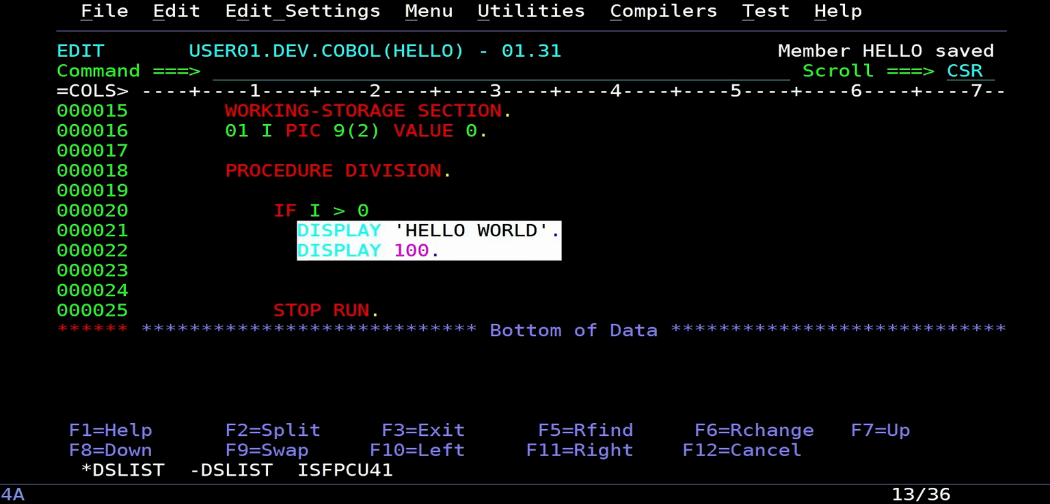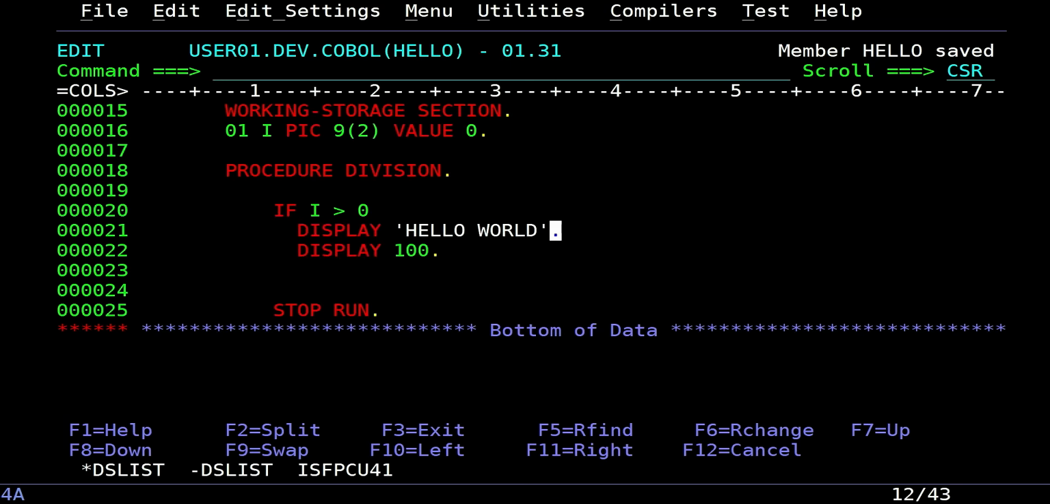To include both instructions in the if block, you either remove the period after the first instruction, or you remove all periods and use end if. This means that it's possible to mix instructions with periods and instructions without. It works, but for the sake of consistency, I recommend not placing periods at the end of regular instructions.